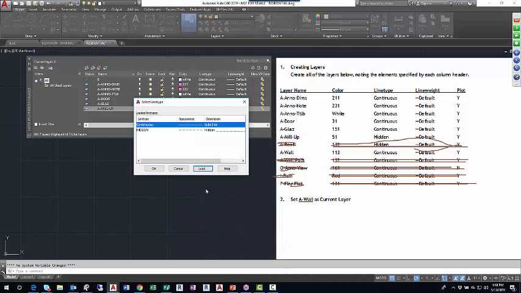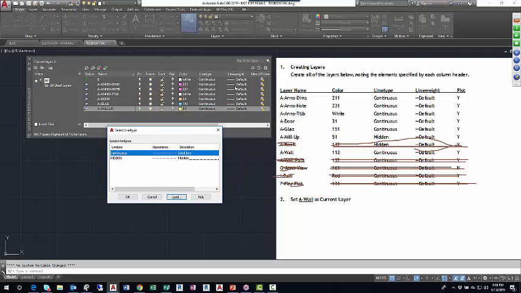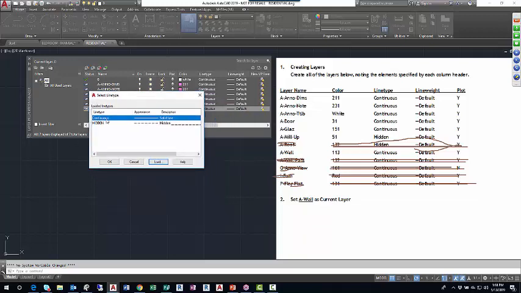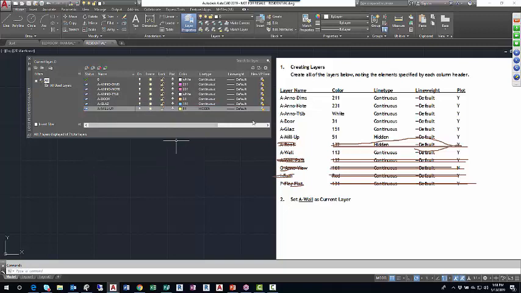So to this point, I've just loaded that line type. I haven't set that line type yet for my A-mill up layer, but I'll select hidden in this original dialog box. I'll select it here and then hit OK. And now my line type is set to hidden. So there we have it. I've created a layer that has a predefined layer color and a line type.